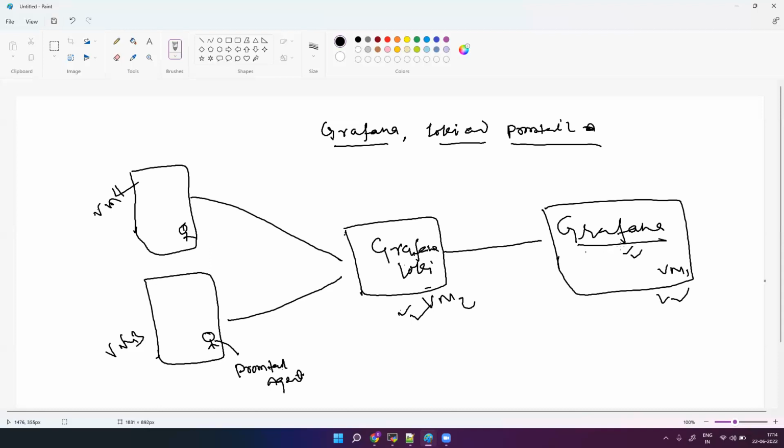I will be installing Grafana and Grafana Loki on the same server, and one other server I will use for shipping the logs. On that server I will install the Promtail agent and ship the logs to Grafana Loki, and we'll see them in the Grafana dashboard. Okay, so let's get started.